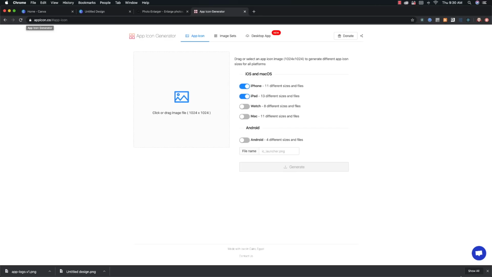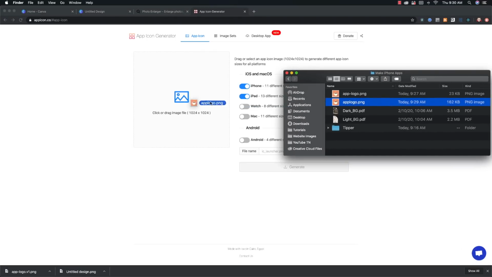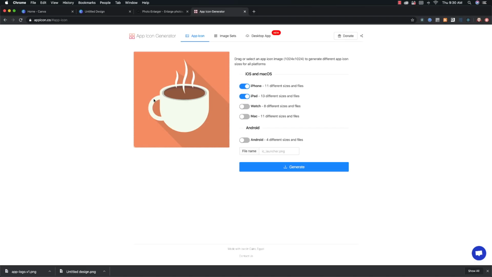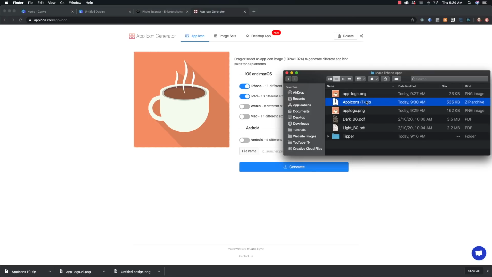I'm going to go and get our image. Here it is. Here's our new app logo. I'm going to drag it over here. You can see it said 1024 by 1024. And then I'm just going to click on generate. And it's going to create that zip file. So I'm going to copy it from my downloads directory and paste it inside of my folder. And you can see there's a zip file.